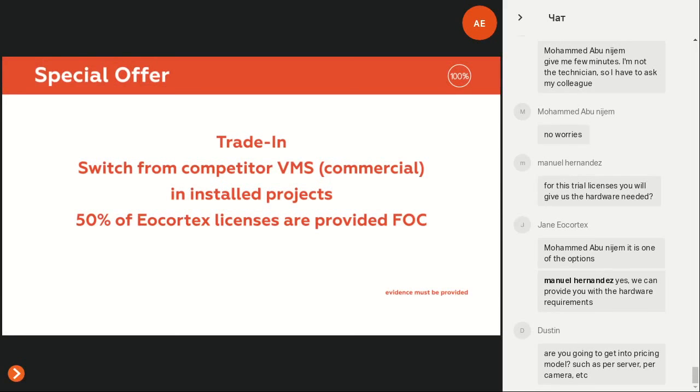Okay. This is a special offer that we have. It is a trade-in. If you have a customer and they want to switch the VMS provider that they are having, and you allow us to get all these licenses, Eocortex is going to give you 50% of these licenses that are going to be changed. So this is a very good offer. If any of you want or have the possibility, you can use it.